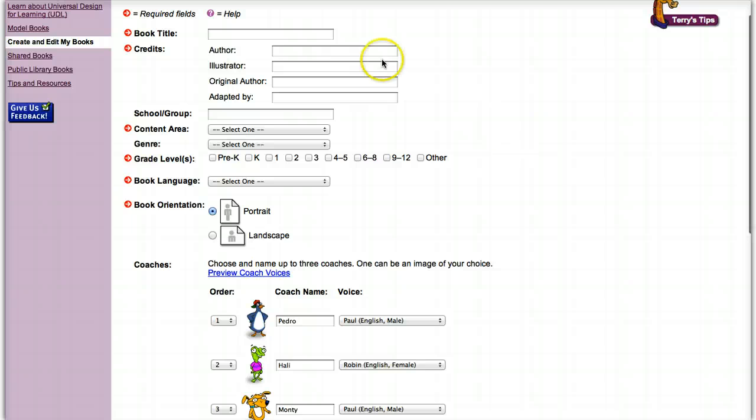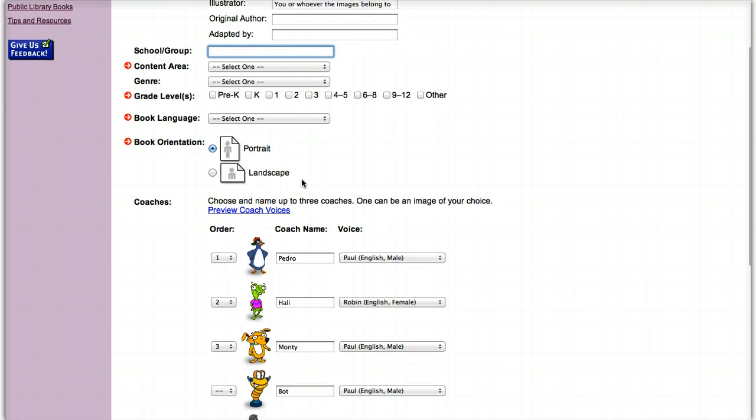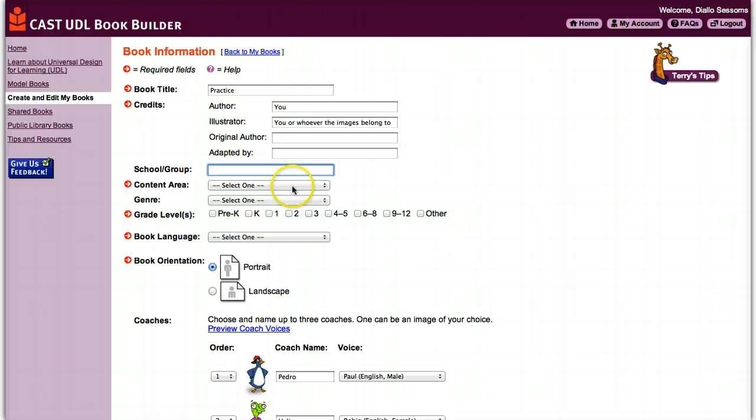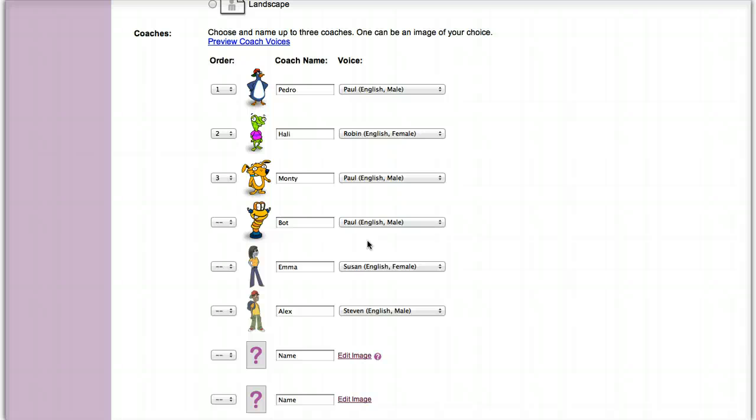And then when your new book starts, you want to give it a title, and the author is going to be you. Illustrator could be you, or, and then you just fill in that information. You put a school group, you do content area, and all this will be helpful if you plan on, let's say, on a team. If people are going to use these books, then you would put that information so it'd be easy for them to know what it is you created. So then you just go through and you fill in that information.